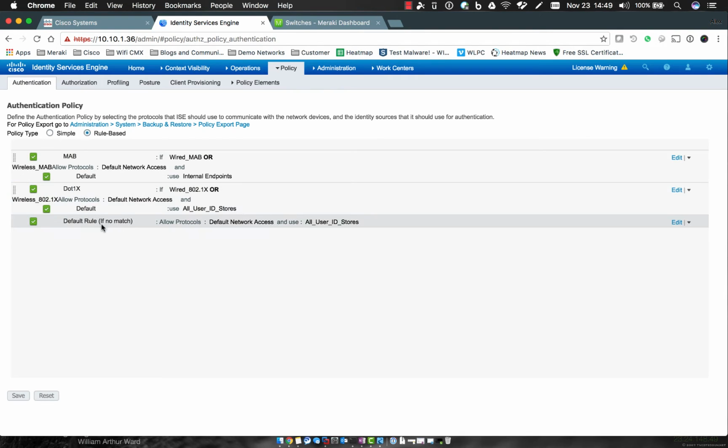And we have a default rule. If we don't match any of these, then the allowed protocols are default network access and all user ID stores. Depending on the environment, the default rule can be left as it is, because most of our authorization matches, or actual network access authorization, is in the next portion. However, in some environments, some customers do like to have this disabled.